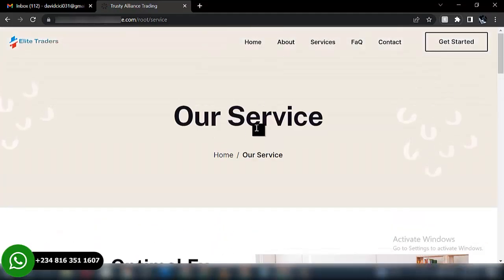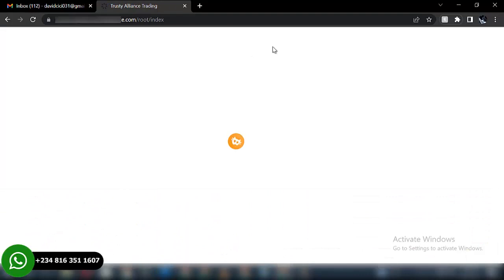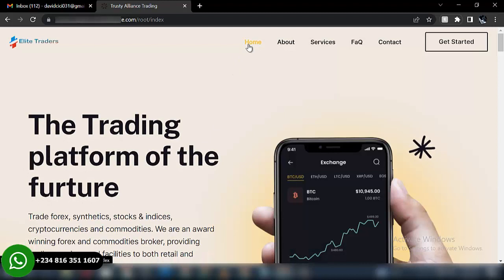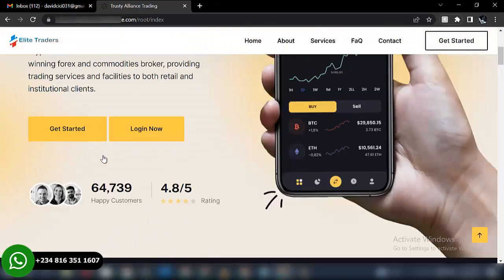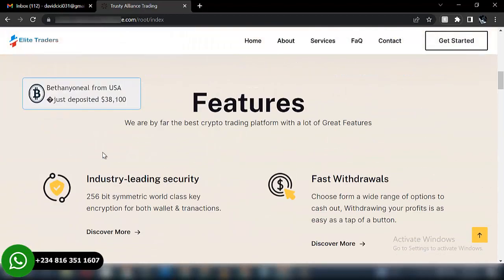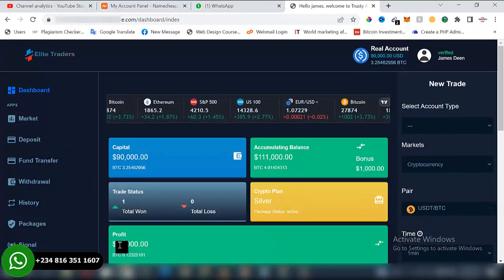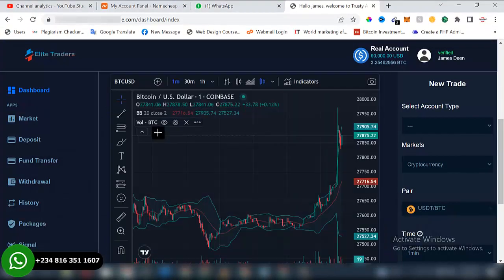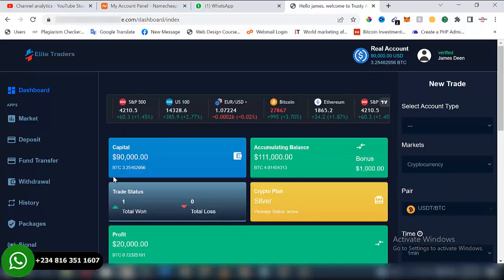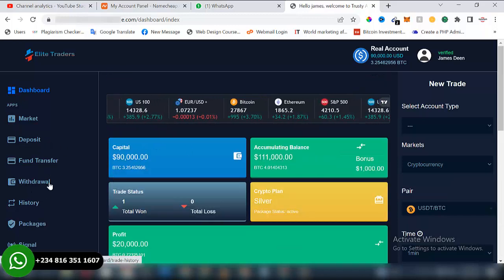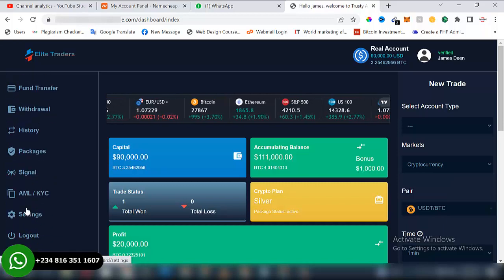So as you can see, the front end has a very beautiful design. Okay, so we have the home, about us, services, the FAQ, the contact us, and then we have the get started. Okay, so it has a very beautiful design, so everything is customizable. You're able to customize it easily. Okay, so this is the dashboard. This is how the user dashboard looks. So I'll be showing you everything you need to know on how to manage this type of website.